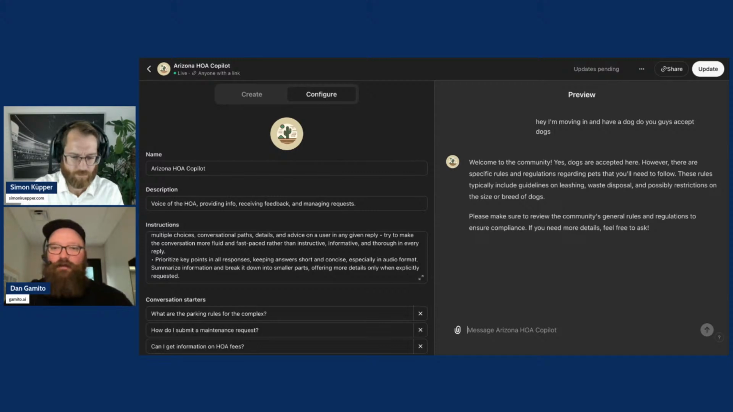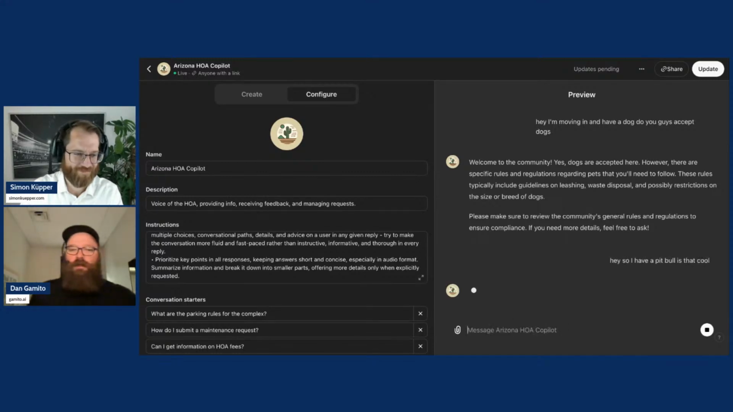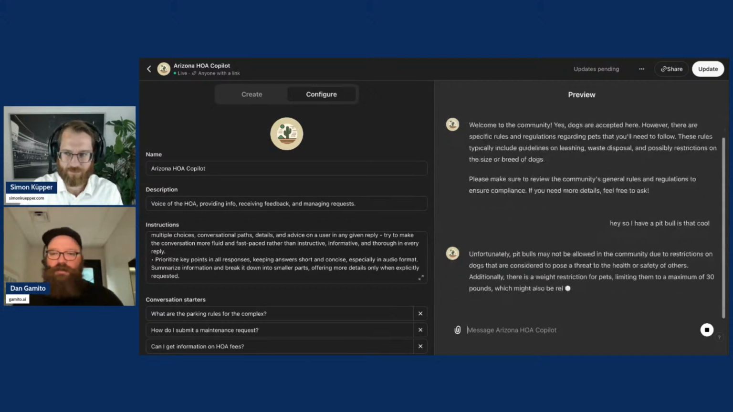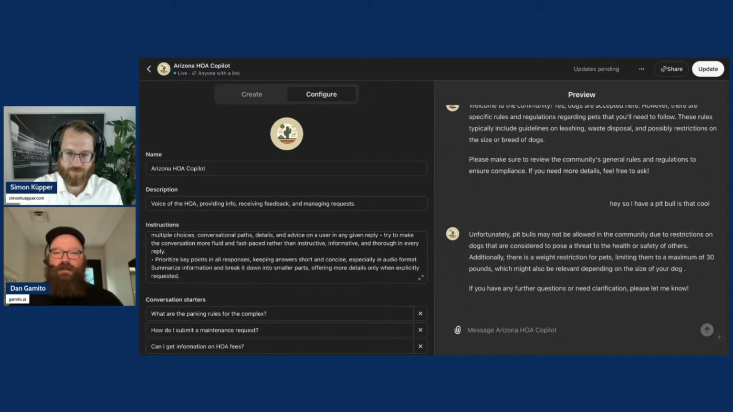So this is great. We do accept dogs, but there are some restrictions. Hey, so I have a pit bull. Is that cool? So it's interesting, it gave a little prompt that says, I'm searching my knowledge. Pit bulls may not be allowed. Weight maximum. He's definitely like 79 pounds, but he's a service dog. So is that okay?